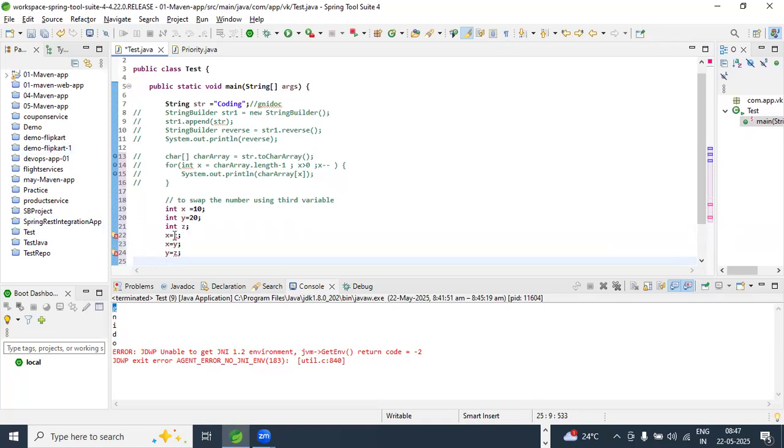Let me initialize this. So now tell me, z equal to x. Okay. Z equal to x. So what is the value of x? 10. X is assigned to whom? Z. Now the value of z will become what? 10. Now what we are doing here? We are doing x equal to y.